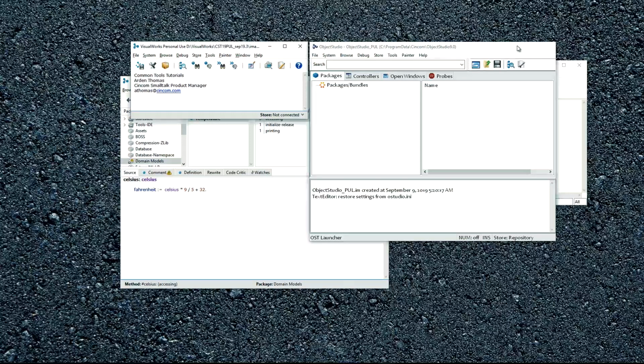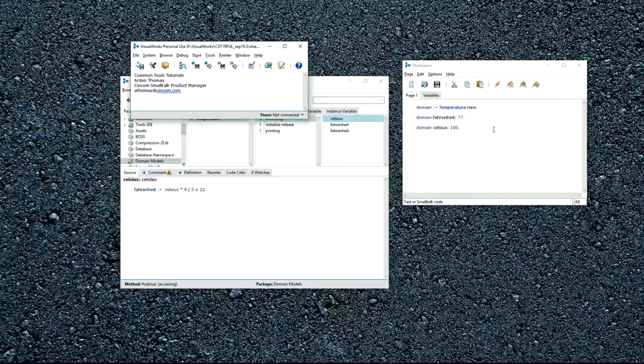As a reminder, the tools I'm showing you, the common tools, work in both our products, Object Studio and VisualWorks. If you recall, last time we built a domain object, and today we're going to explore using the debugger.